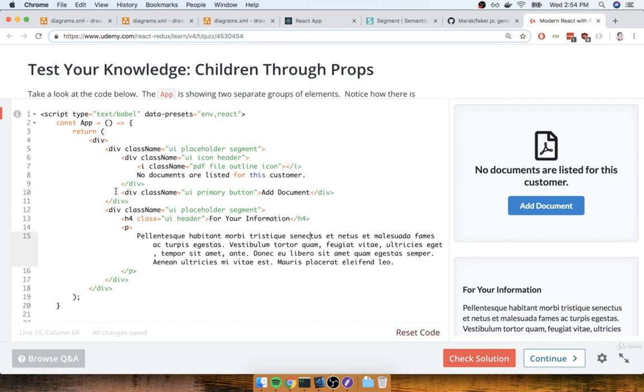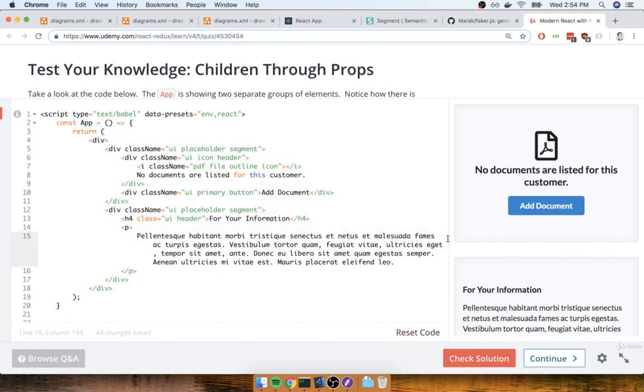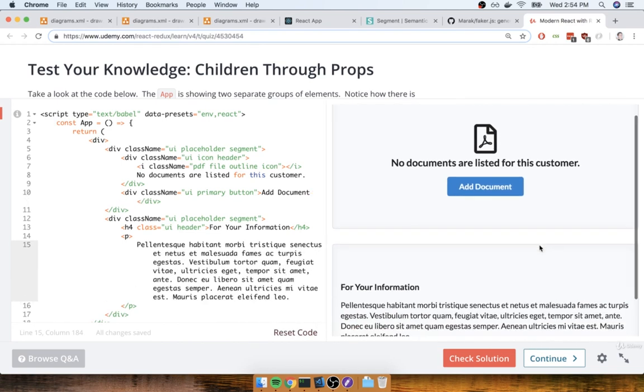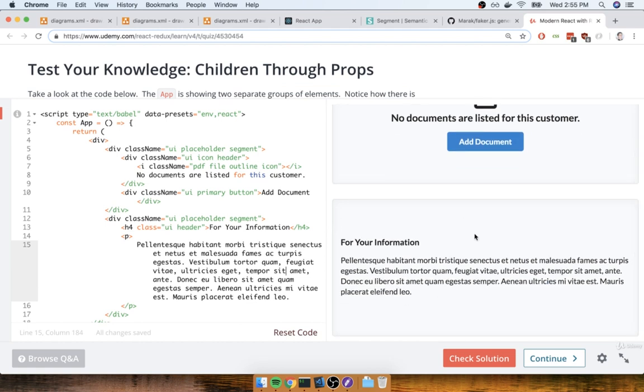Okay, so in this exercise, you'll notice that we have another app component right here, and it's showing a lot more JSX than we've worked with previously. The result of all that JSX are these two panels that you see over here. Now, we usually refer to these panel-looking things as segments. So we've got one segment right here and a second segment right here.